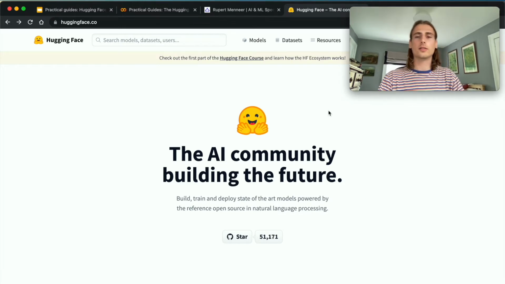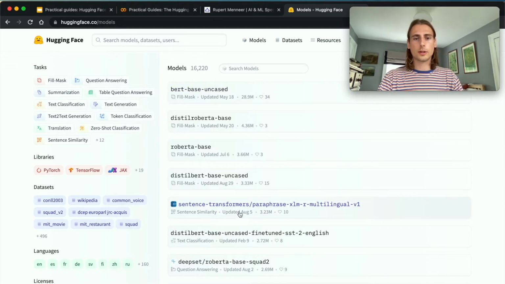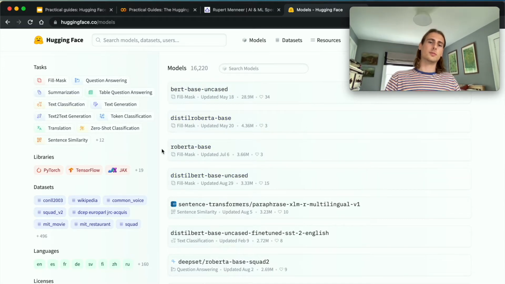So let's just have a little look at some of the models that they offer. These are their most popular ones at the top. So BERT base uncased, DistilRoBERTa, RoBERTa base, DistilBERT. So what does this all mean?